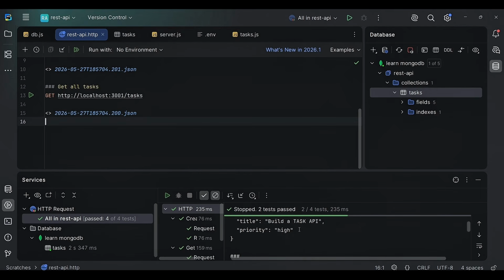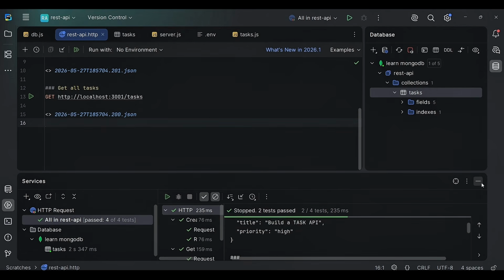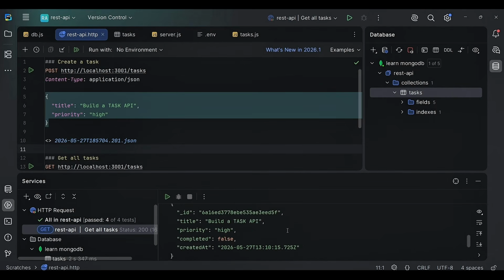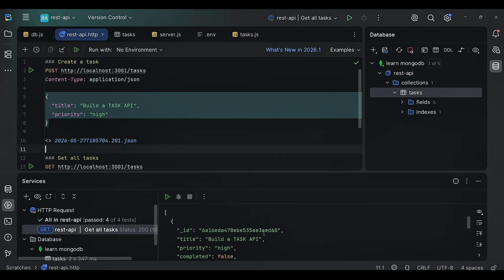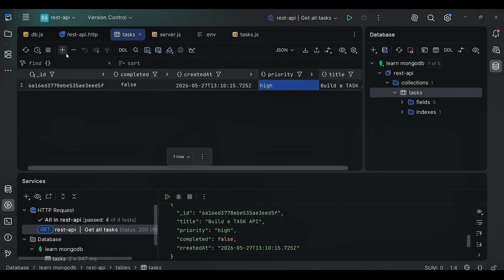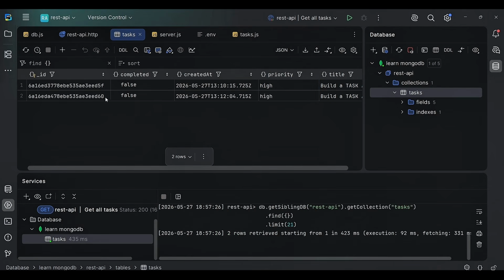The first thing that we get is that it ran everything, so we actually don't want that. We just want to run this GET request. So in our GET request, what did we get? We got two things. Since we made that task request twice, we got it twice. Let's remove the faulty one. Let's refresh our database connection right here. And let's take 2.